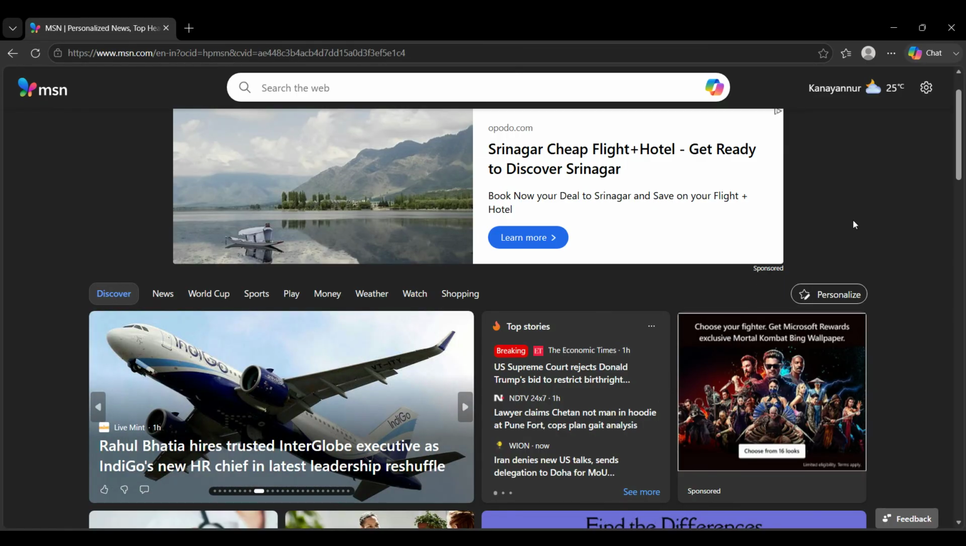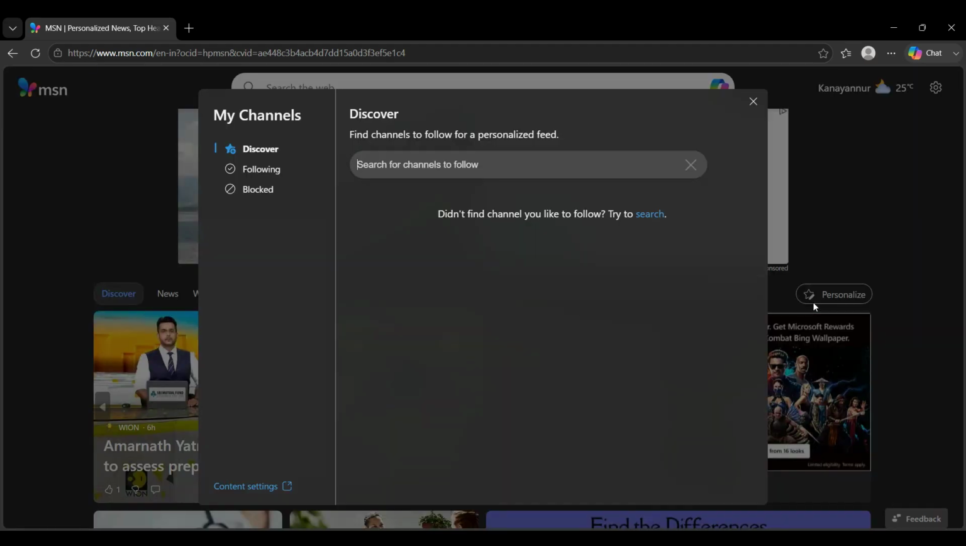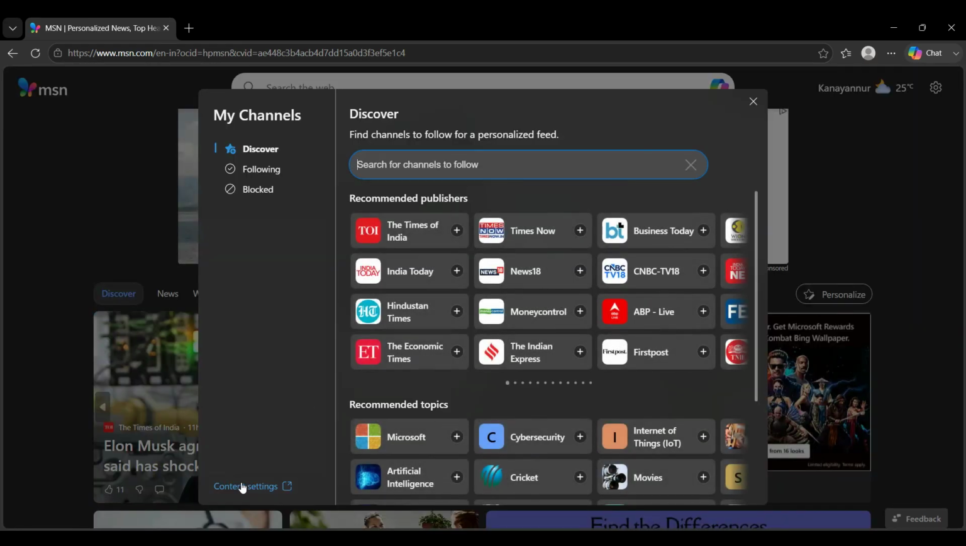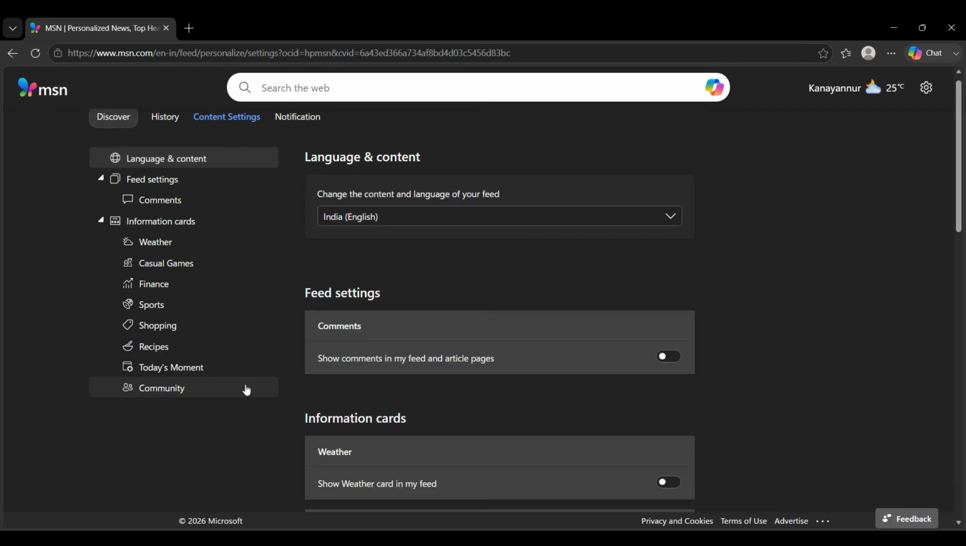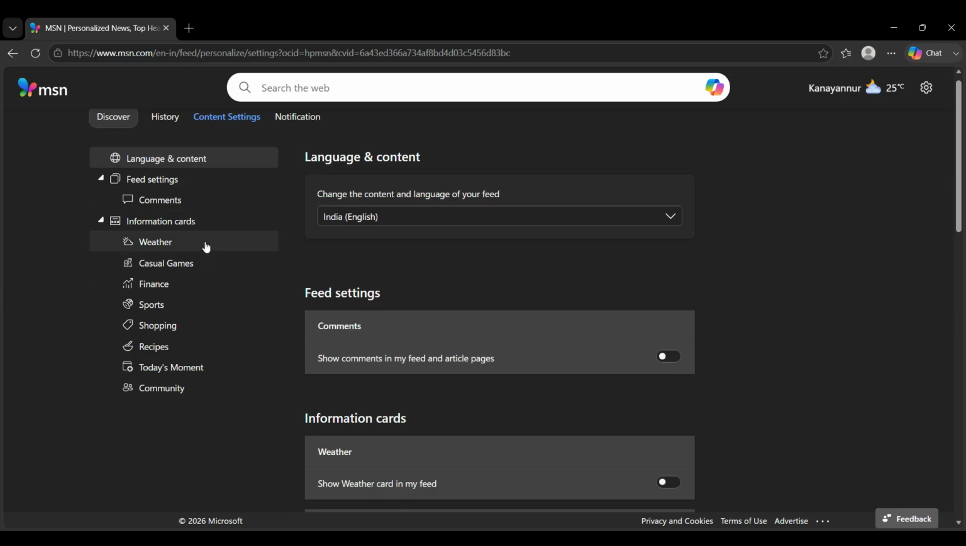Now, there's one more helpful area you should know about. In the left bottom corner, you'll also find content settings. Click on content settings if you want to refine the style of your homepage even further. Here, you can choose your preferred style and adjust how the content is presented. This gives you more control over the layout and feel of the MSN homepage so the page looks the way you want it to.